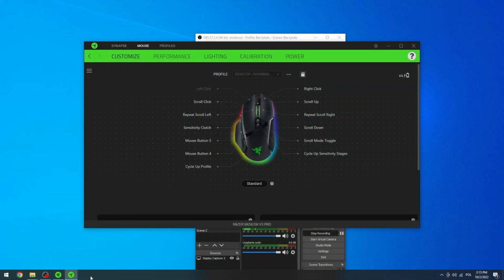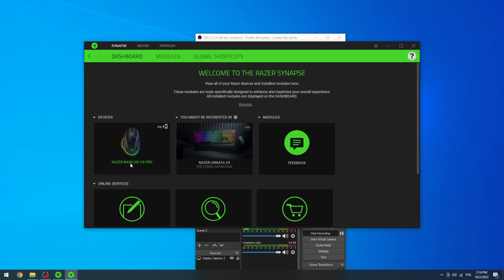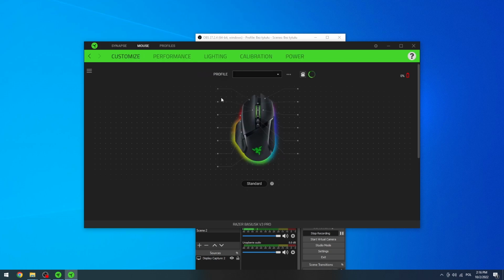So first, let's open our Razer Synapse app. You can get it from the Razer website or also search for it on Google. Type in Razer Synapse and you should find it. Now right here we can click on Razer Basilisk V3 Pro. I have it connected with a cable, not with the 2.4G or the Bluetooth version. So let's open it.